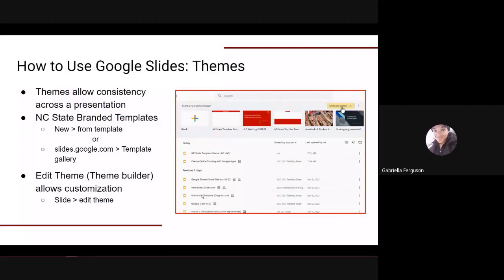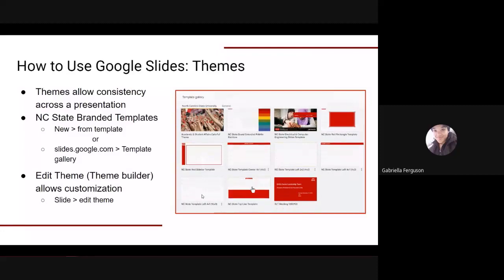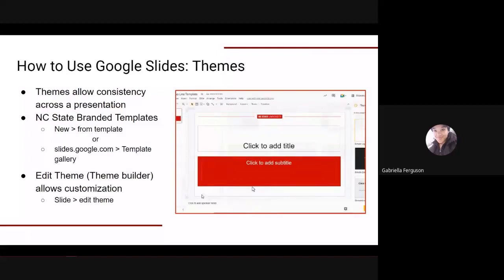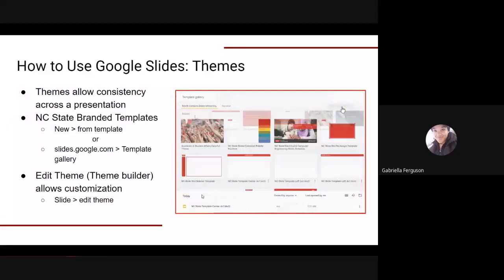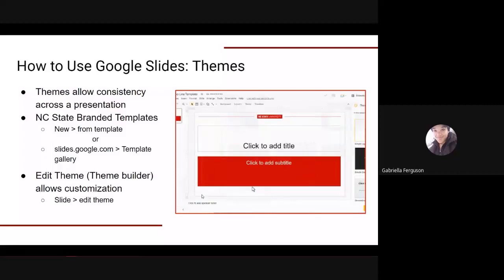To access things like your NC State branded templates, there are two ways to access it. You can either access it from your drive by clicking on New and going to From Template, or you can go from File, New, and From Template, and you will see a section for NC State branded templates. You can also use the site slides.google.com and go to your template gallery, and you will see all of the templates that you have access to. I'm a stickler for the NC State top line template. I think it's an excellent template.